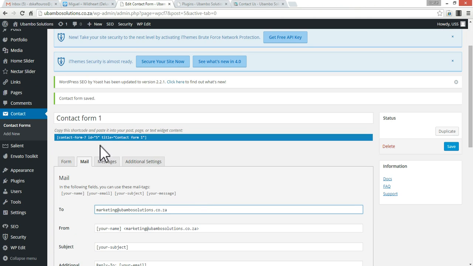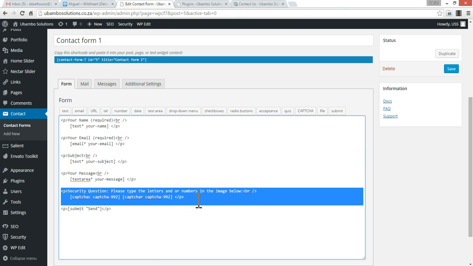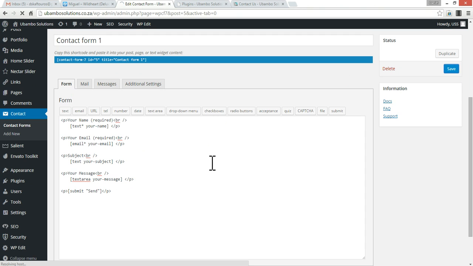When you install the plugin, it creates a default form that you can use, and it starts with this page here. Sorry, let me start with what you do get. By default, this is the form that the Contact Form plugin creates, which is fine, it's good.